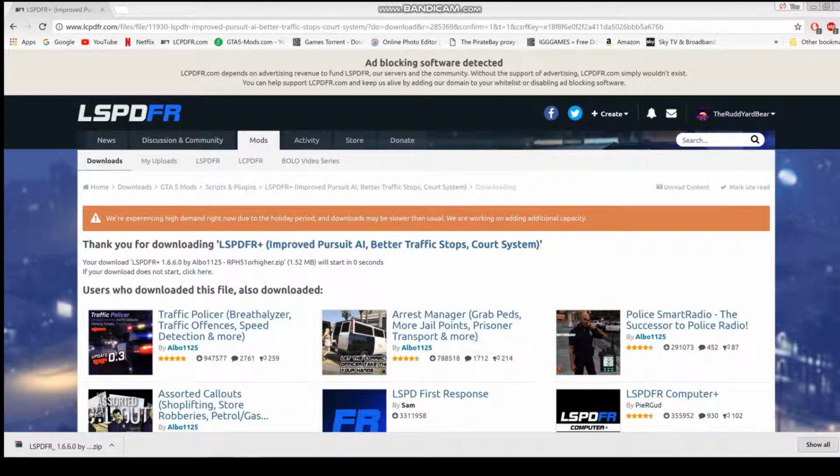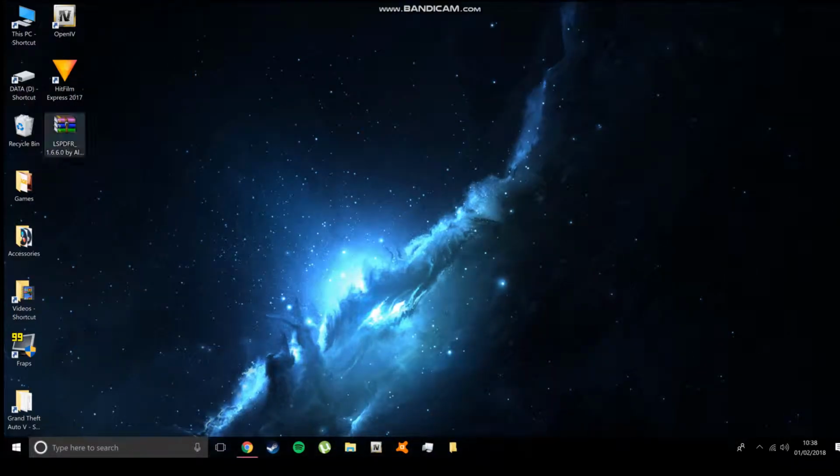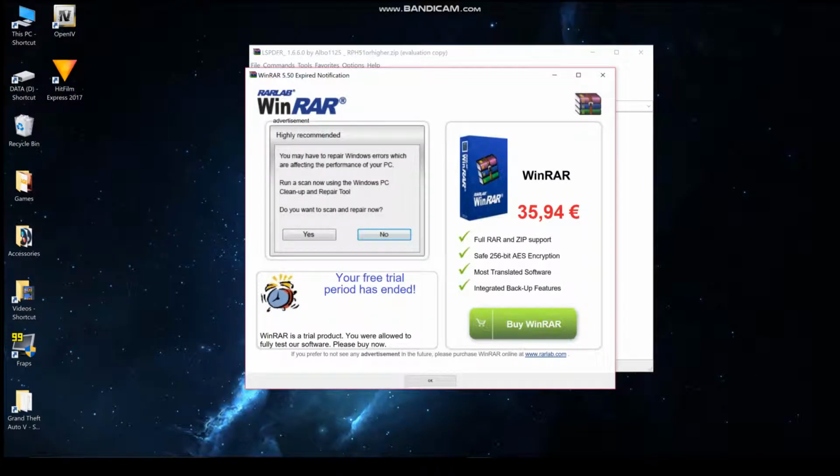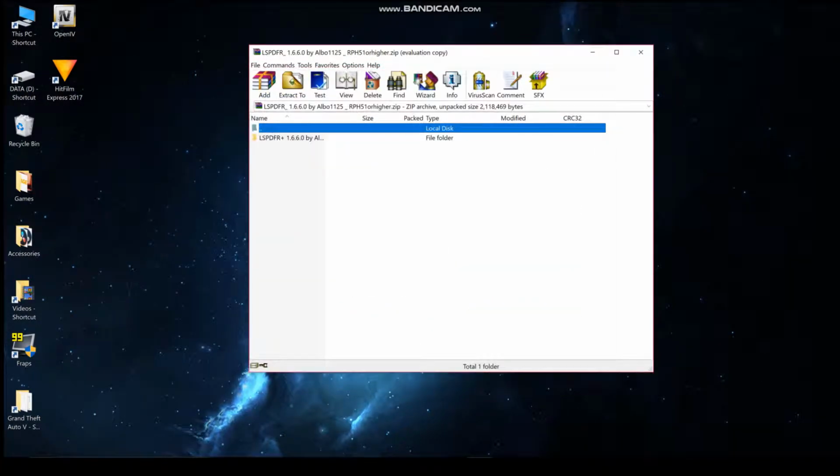That looks like that's done, so we'll just minimize that, and as you can see, it's here now with a WinRAR folder. So you need to extract it. So we'll go ahead and extract it. We'll double click on it, and yeah, we know we've expired. But if you don't mind paying nothing, and you're not going to mind having a little pop-up every time. So yeah, right, as you can see, here's the folder.